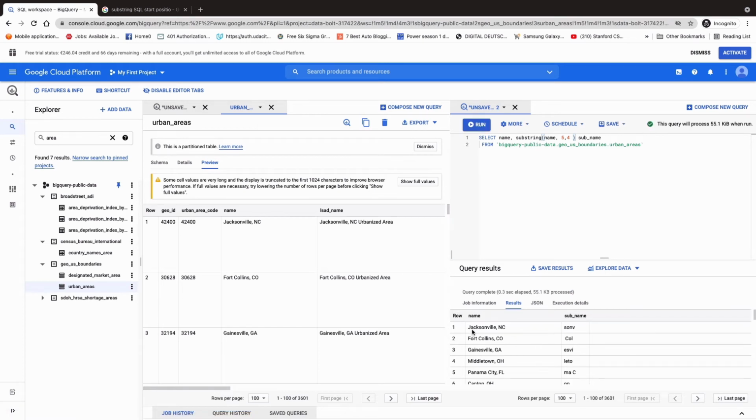Here what happens when you run this query is it automatically starts from position 5. So you have Jacksonville. It starts at position 5 and then goes 4 spaces: 1, 2, 3, 4. This is because we have specified that it should start from 5 and go 4 spaces. Now, it's also possible to not specify how many spaces it will go. If we do not specify, it starts from position number 5 and goes till the end of the word.